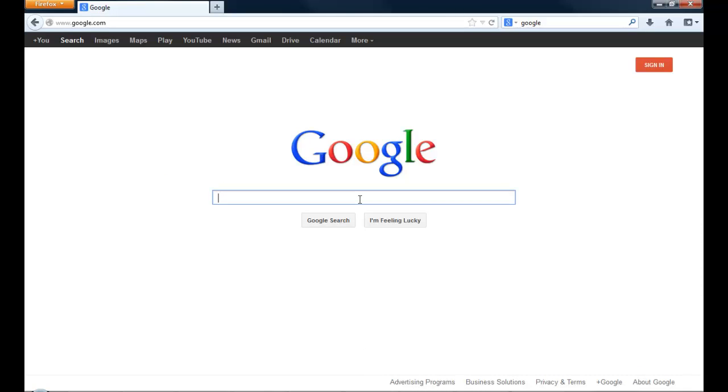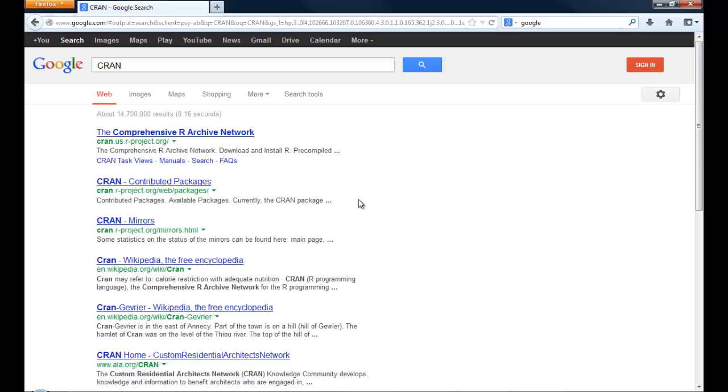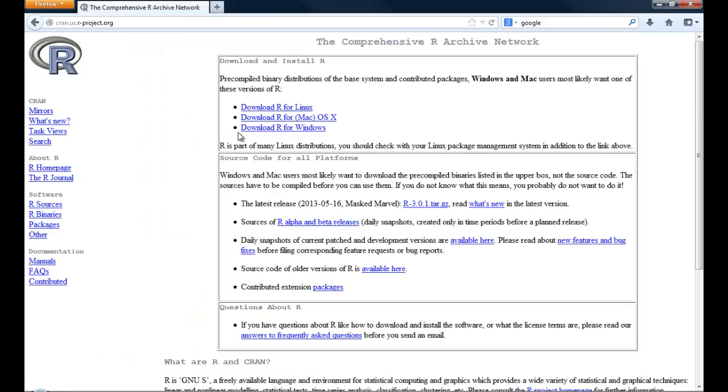Luckily, R and RStudio are both freely available online. So first, you're going to want to download R. And the way to do that is to search CRAN, and that will take you to the Comprehensive R Archive Network. Now this is going to be our source for the program. And then there are some options for downloading depending on what kind of operating system you're using.